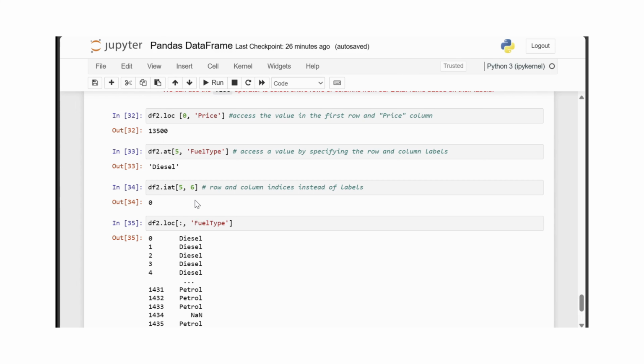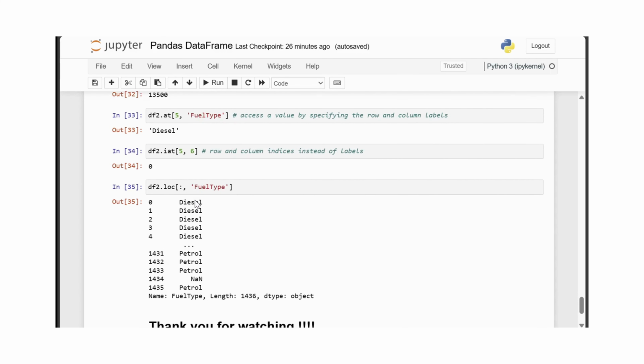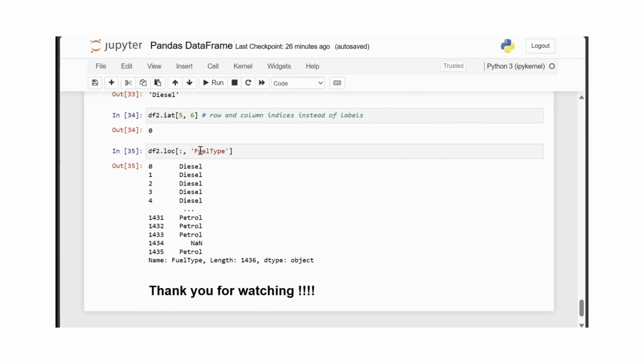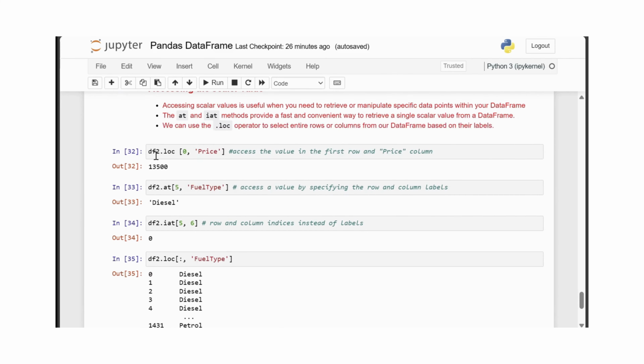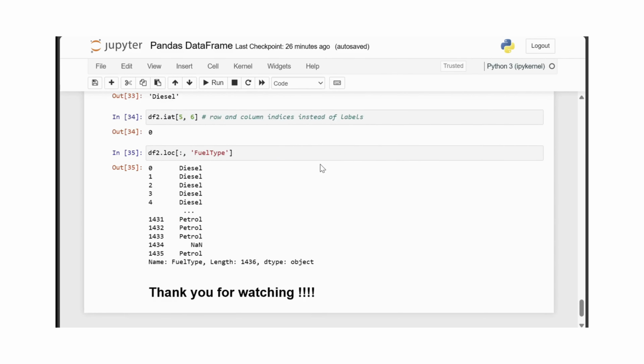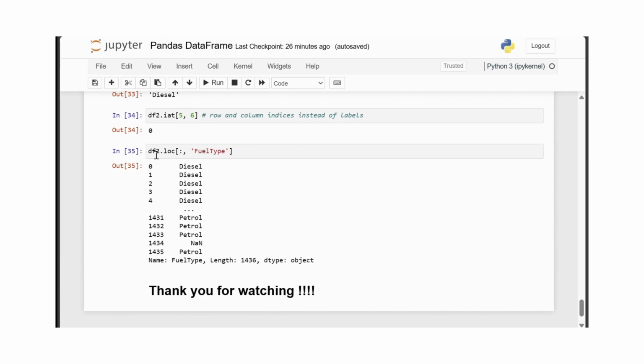Now let us look into the .loc operator to select entire rows or columns from our data frame based on their labels. This is a powerful indexing technique that allows us to subset our data in a more intuitive way. To use the .loc operator, we start with our data frame name, followed by .loc, and then we use the slicing operator to specify the row labels and column labels we want to select. Inside the slicing operator, we provide two arguments. The first argument is for specifying the row labels, and the second argument is for specifying the column labels.